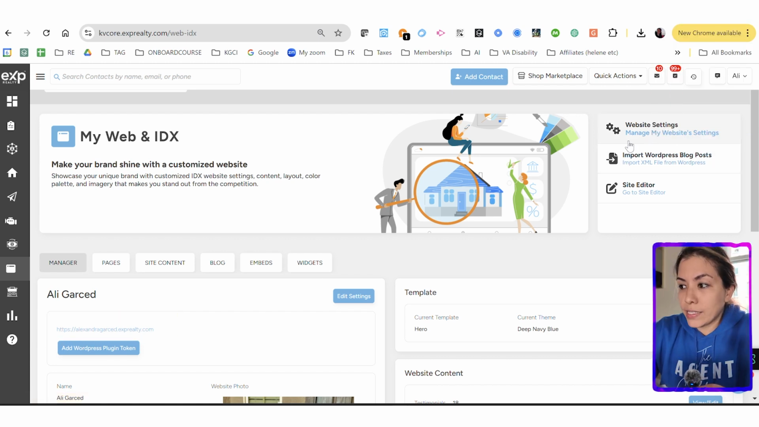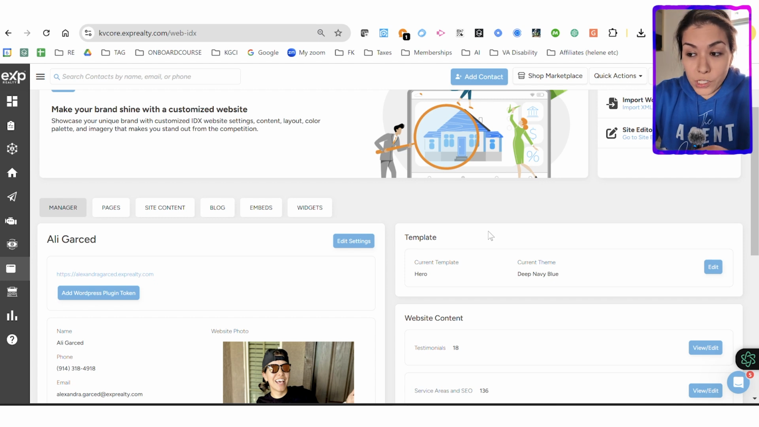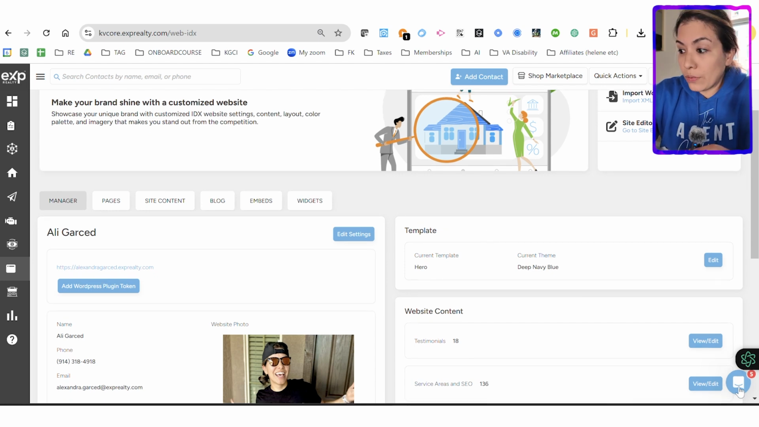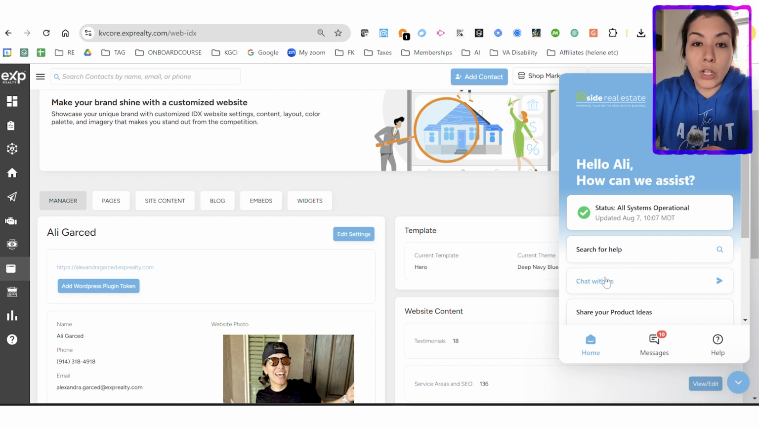On the top right-hand side, you're going to see Manage My Website Settings, Import WordPress blog posts. So if you're a blogger and you do it on WordPress, it's going to be very easy for you to import those into here. And of course, the site editor. Now, am I 100% well-versed on everything that this offers? Absolutely not. So if you have any specific questions that I don't cover, reach out for help. And you can reach out for help over here on the bottom right-hand side. You can delete this. This is my ChatGPT add-on Chrome extension for free. So you can go over here and just search for help or chat with us. Somebody will get back to you.